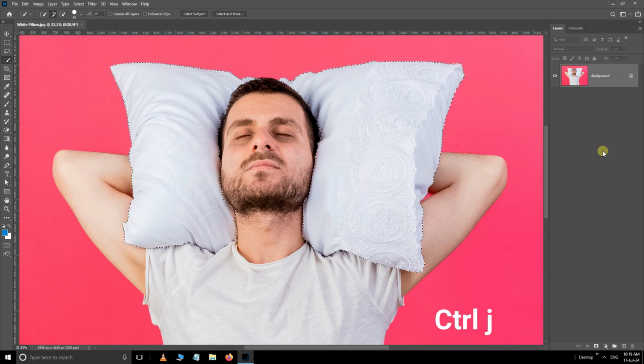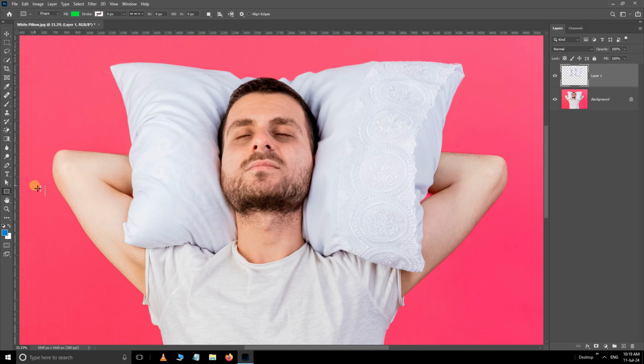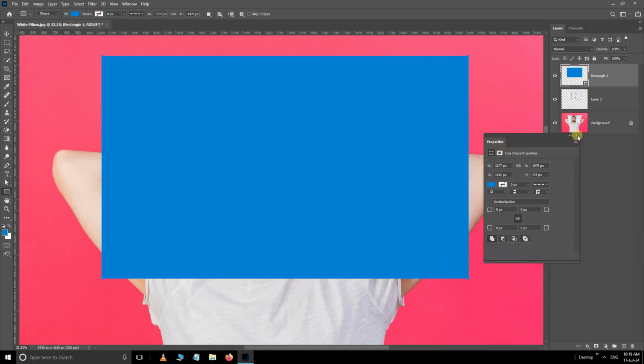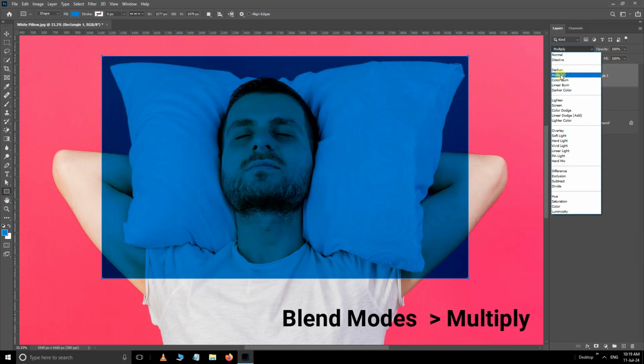Press Ctrl J to duplicate the layer, then take the rectangle tool, set the shape option, select a fill color. Now draw such a shape like this. Then go to blend modes and select multiply.